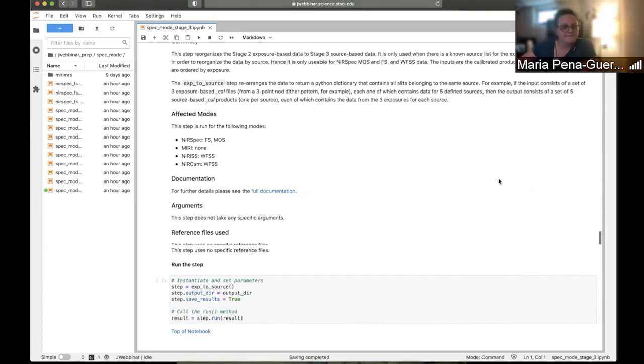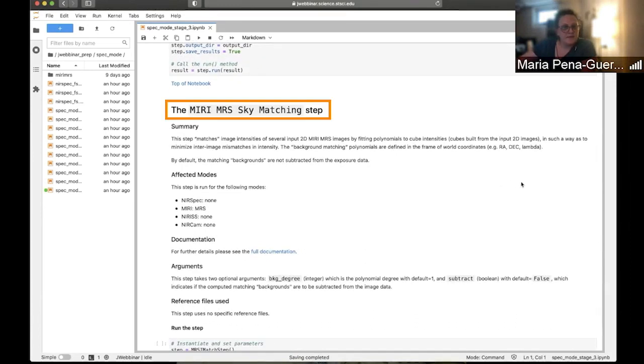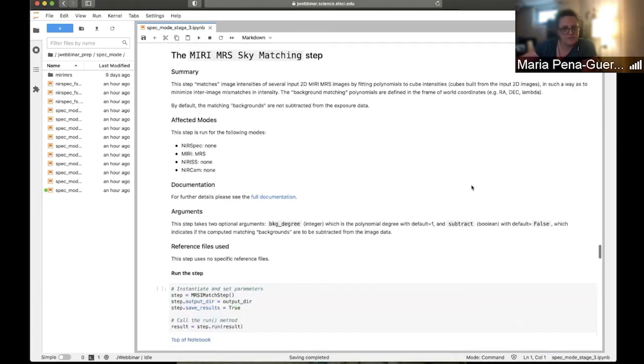The MIRI MRS sky matching step. This step matches the image intensities of several input 2D MIRI MRS images by fitting polynomials to cube intensities in such a way as to minimize the inter-image mismatches in intensity. By default, the backgrounds are not subtracted from the exposure data, but you can tell the pipeline to do so.